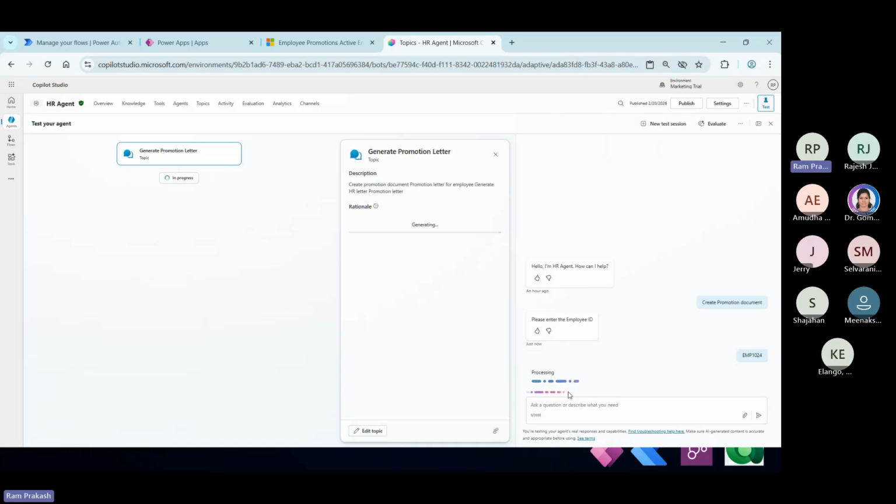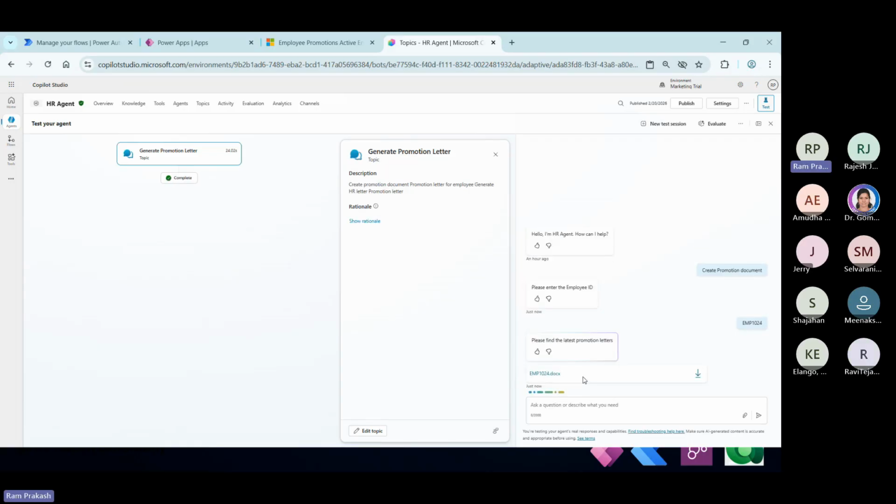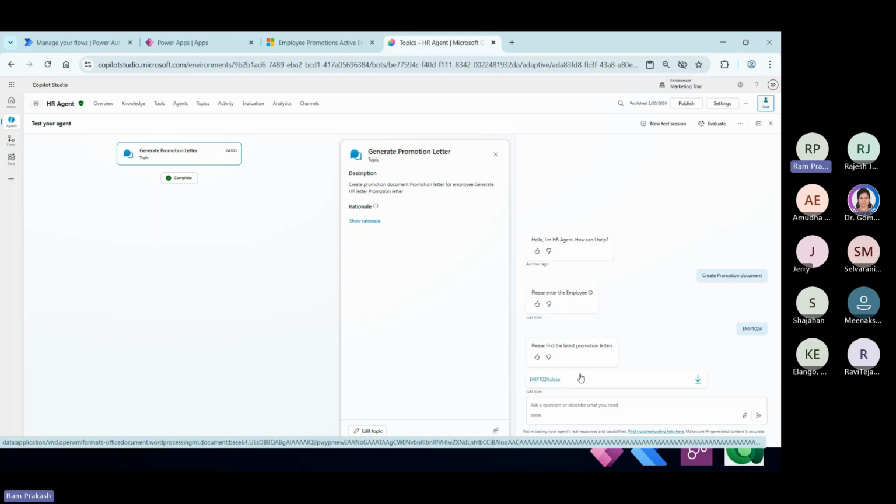Once the employee ID is provided, if I click on show rationale, you can see the processing has already started. It is sending the details request to my Power Automate. The Power Automate calls my AI Hub, which gets the data from my Dataverse and appends it to my Word document, for which I have a template available. It sends the response back to my Power Automate, and this agent receives that response, and from this agent we can download it.